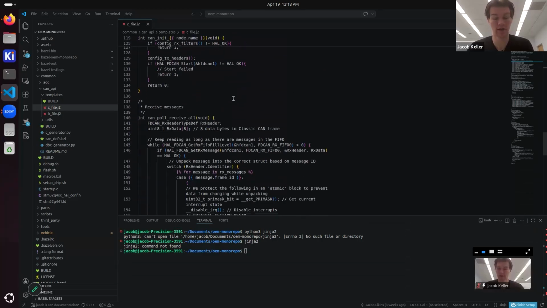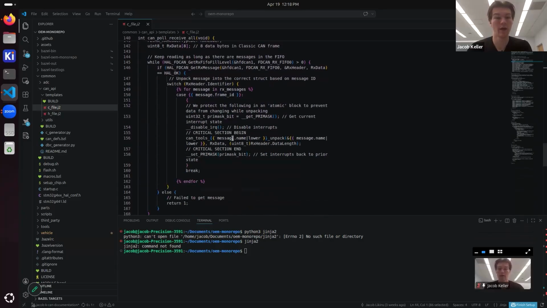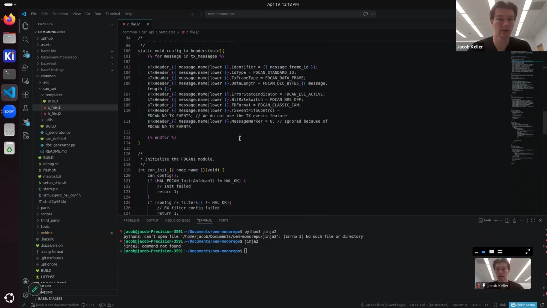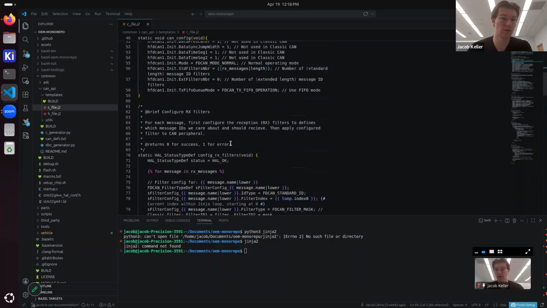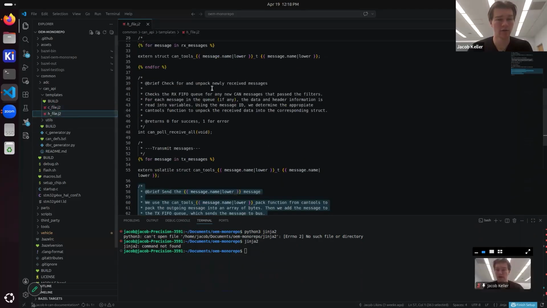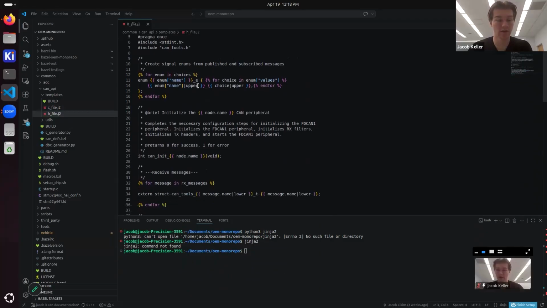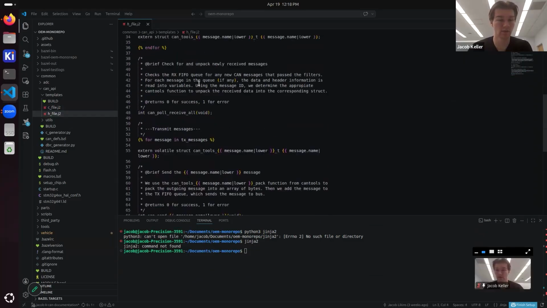For example, when I was working to refactor our CAN API from that Mega to the STM32, most of my work was done in these template files. And the header file is about the same, what you'd expect to match the C file.